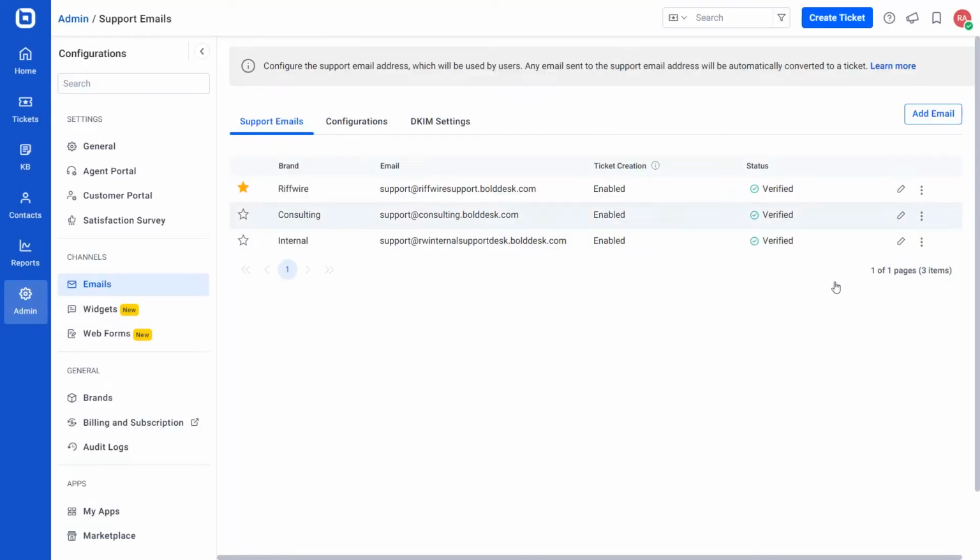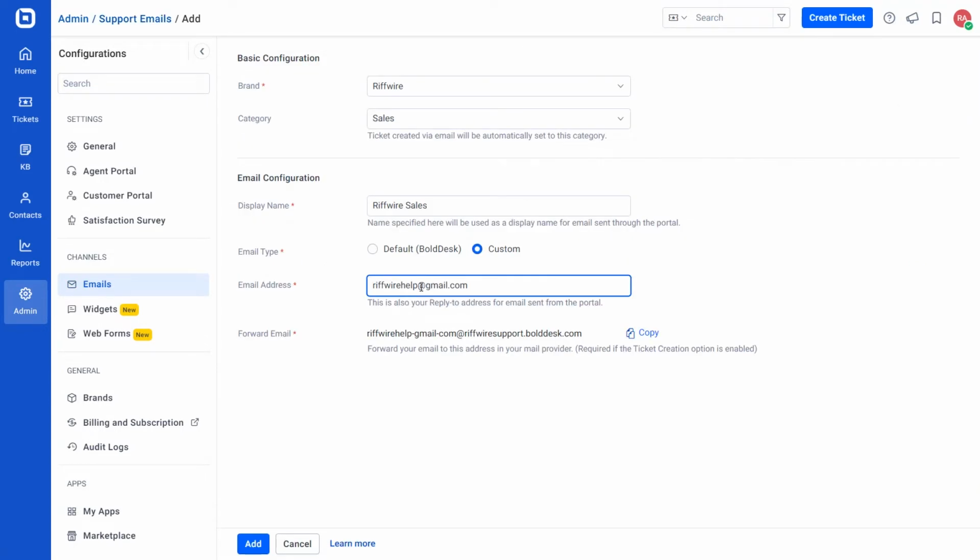Let's look at how to enable email forwarding. First, add the new support email address. To know more about this, watch the Set up a new support email section of Converting Emails to Tickets in BoldDesk video link provided in the card above and description below. After adding the support email address, BoldDesk will generate an email address that must be the destination email account to which your emails will be forwarded.